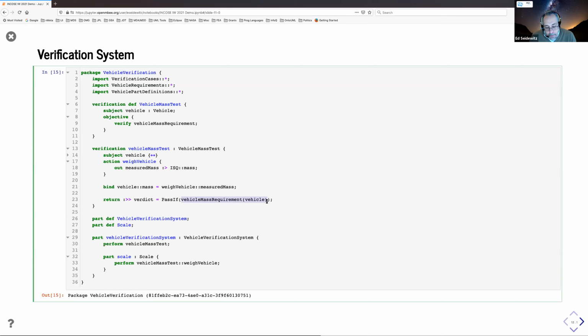The verification case has a result. The result of that verification case is what we call a verdict. The verdict isn't just true or false. There are actually four kinds of verdicts. This is the same in SysML v1, and is taken from the UML profile on testing, which is taken from other common practice. The verdict is pass, fail, inconclusive, or error.